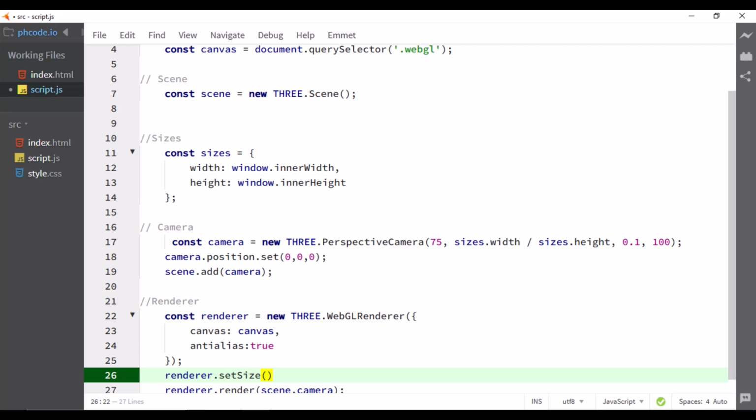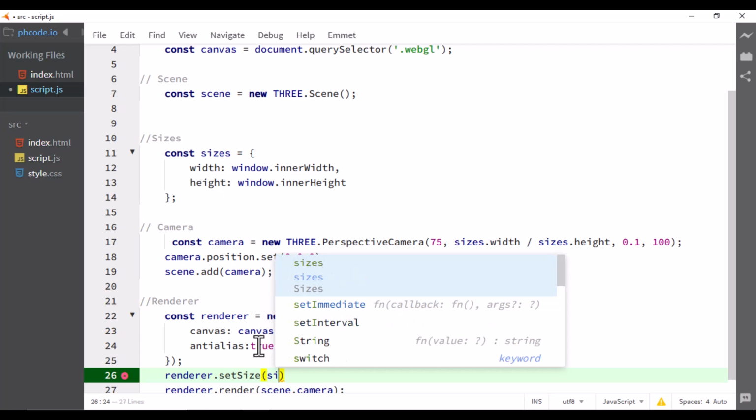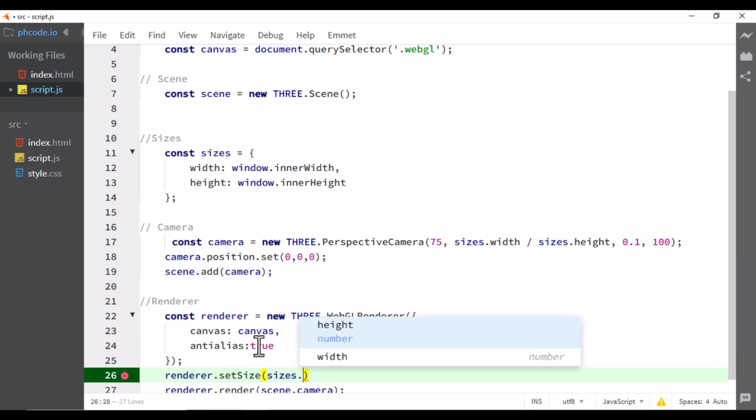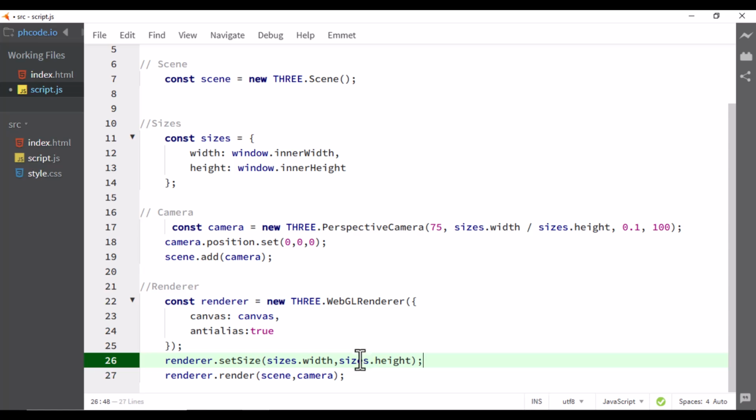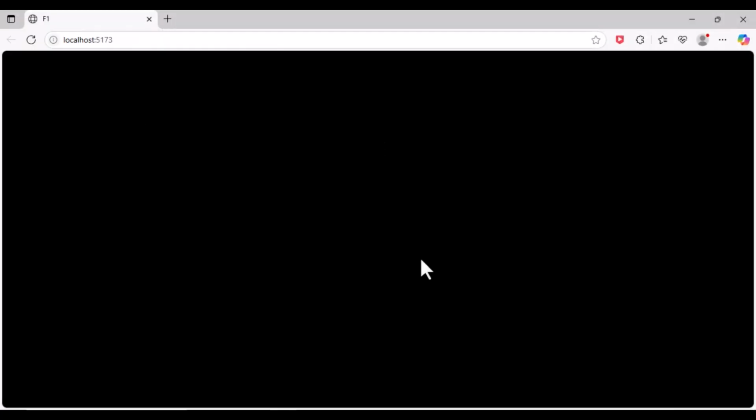Then where are we getting the sizes from? We're getting it from here: sizes.width and sizes.height. So simply say sizes.width. Okay, then the other one is sizes.height. All right, now let's see if it's working. I save, go straight to the browser. All right, you see it's now occupying the whole real estate.